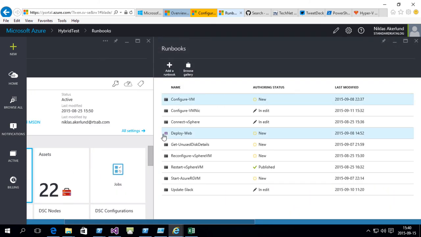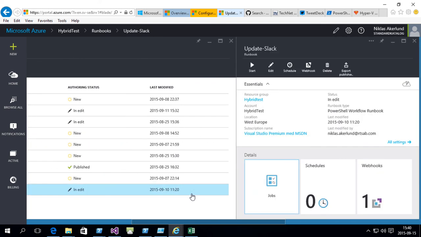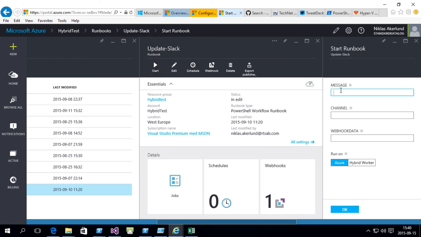So for instance, if you go in here, in my case I have made some different runbooks, either taking care of VMware stuff on-premise, taking care of Hyper-V stuff on-premise, or doing stuff in Azure, or I don't know if anyone is using Slack. That's a kind of IRC for new nerds. So if I, for instance, use this update Slack, I get what message I want. And what channel? Webhook data.